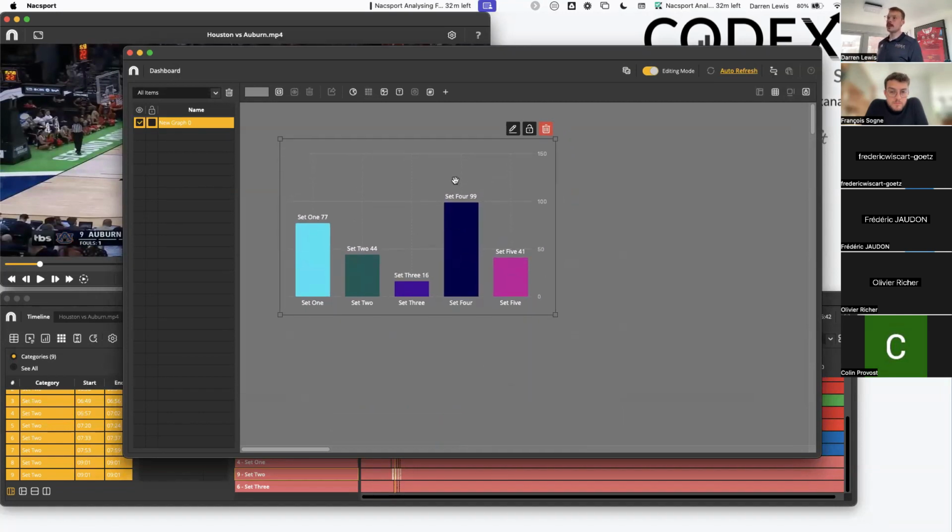Now, at the moment, this is showing some example data because I'm in edit mode with my dashboard.